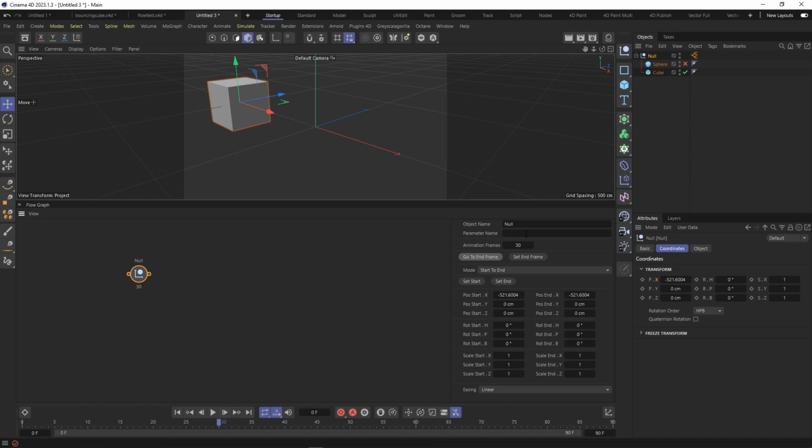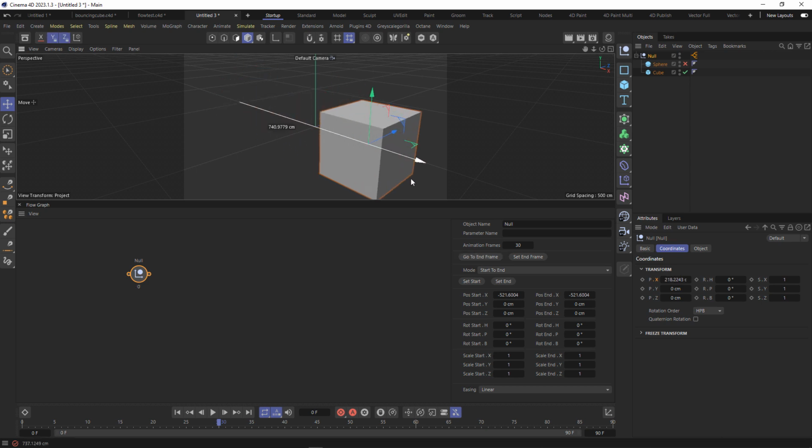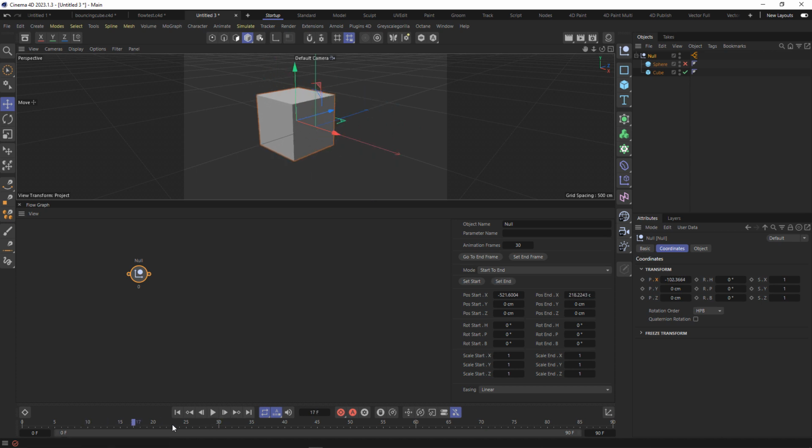And at this frame, I want this to be moved across. So I'm just going to move this across, and then I'm going to go set end. So now you can see I've set the end position here of the X value. So if I was to scrub this timeline, now you see it's going to animate from 0 to frame 30.